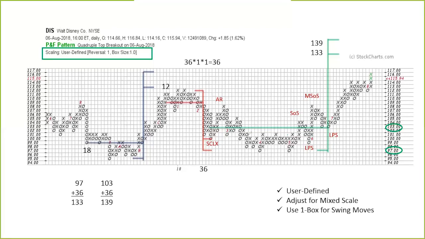In this particular case, we have 36 columns across times 1 times 1. So for our swing trading campaign, a small campaign using daily data, daily vertical, and daily point and figure, we have 36 points of potential here. We take it from the count line, and we take it from the low across here. You can see we had a backup to the LPS after a sign of strength. These are our counting rules.